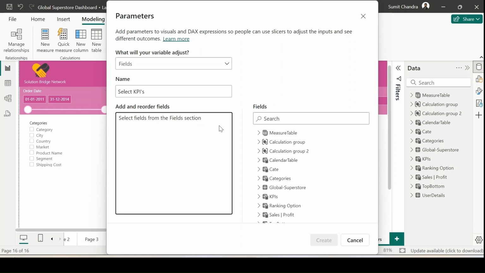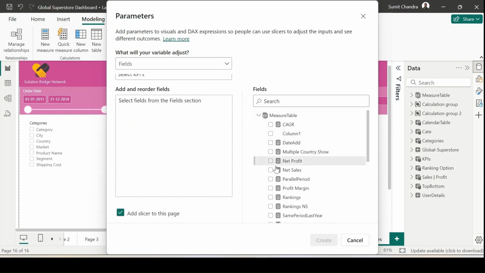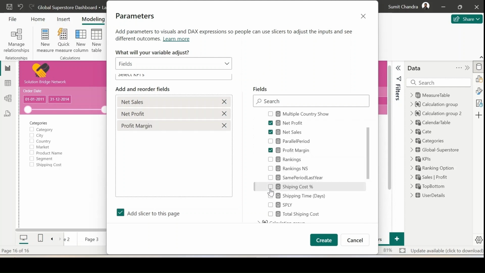And in this box, we will select some measures. From my measure table, let me select net sales, net profit, profit margin, shipping cost percentage, total shipping cost. So based on your requirement, you can select the measures or the KPIs. Then let's click on create.